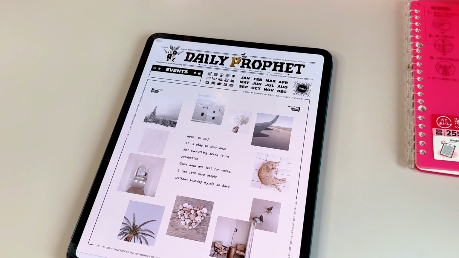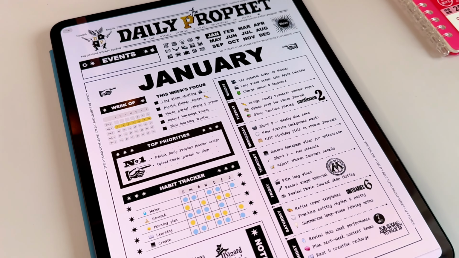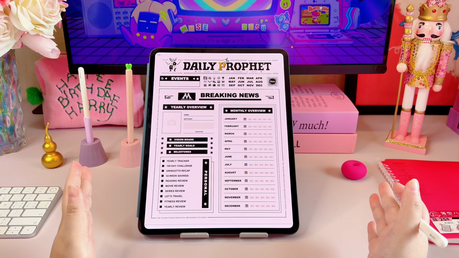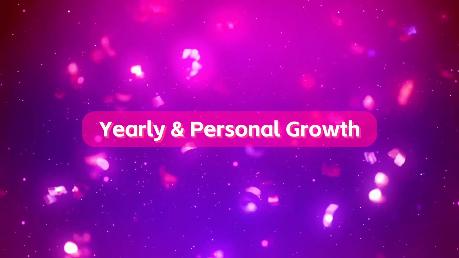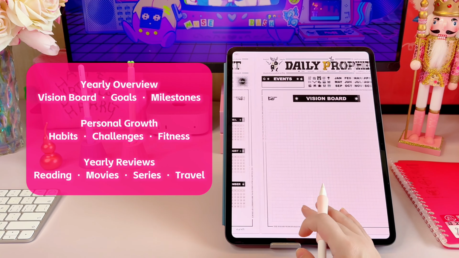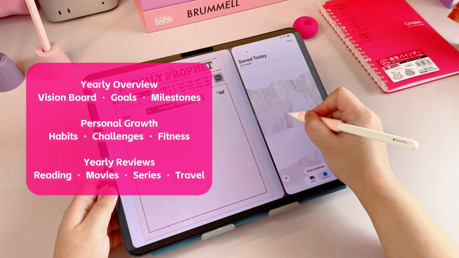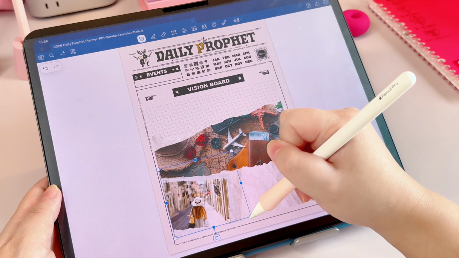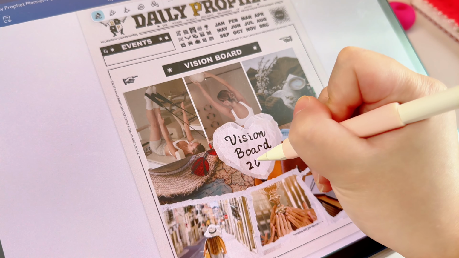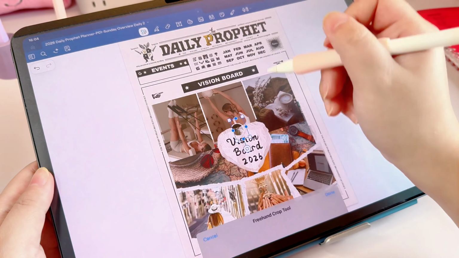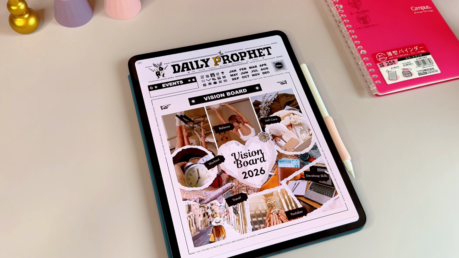Let's take a closer look at the planner itself, so you can see what's inside, and how you might use it in real life. The entire planner is divided into 3 very clear sections. I'll go through them one by one. The first section is all about your year, from big picture planning to personal growth and reflection. Take the vision board, for example. You can add photos. Write down what you hope for this year. Pause for a moment and imagine what it could look like, and really make 2026 feel like your best year.